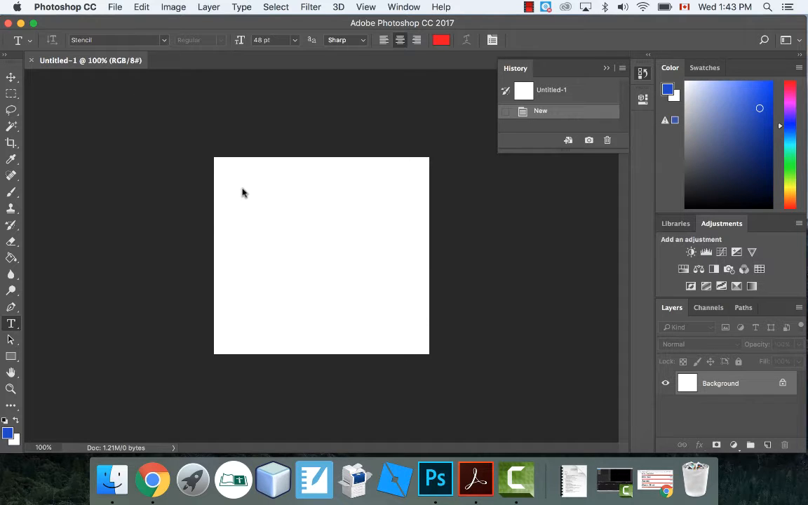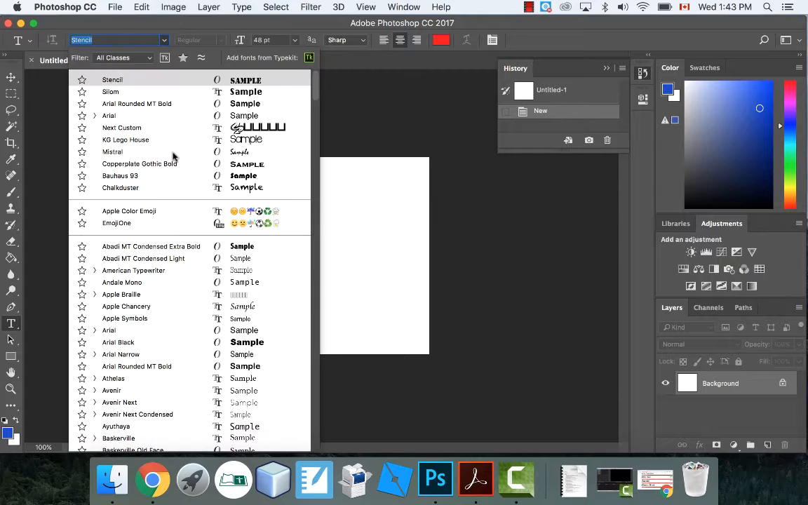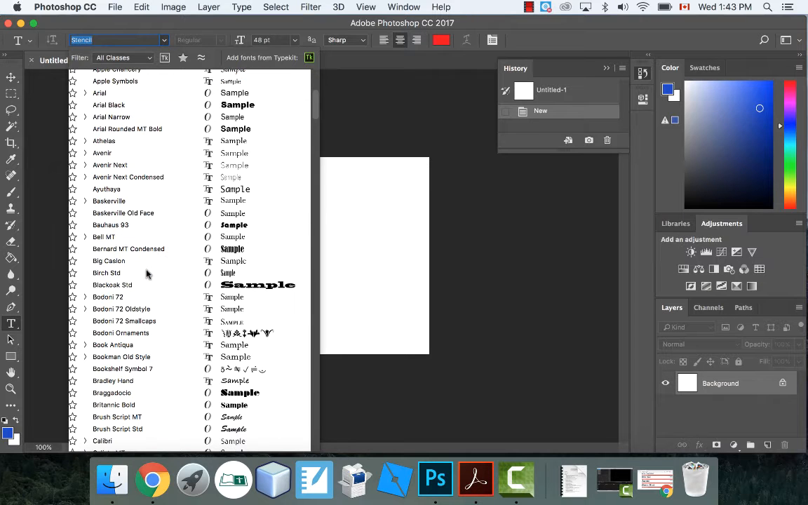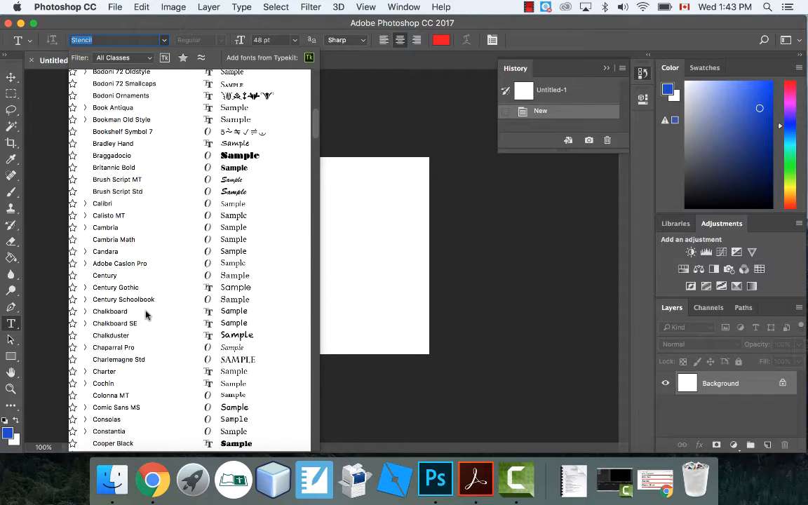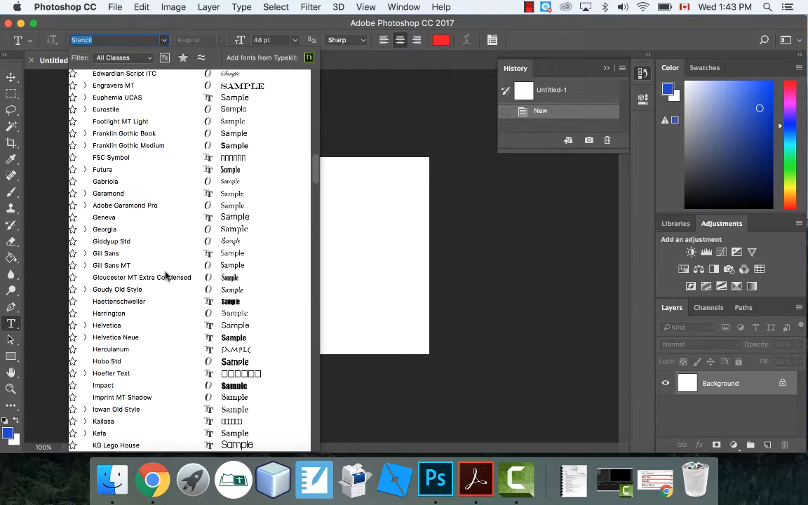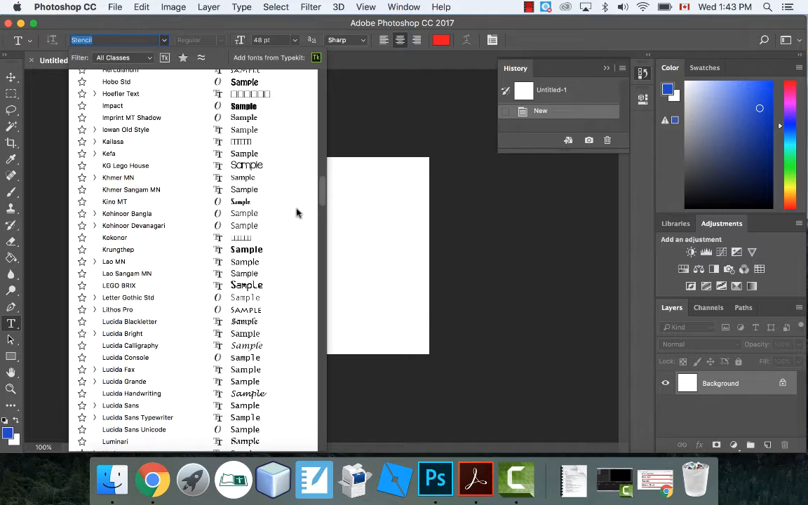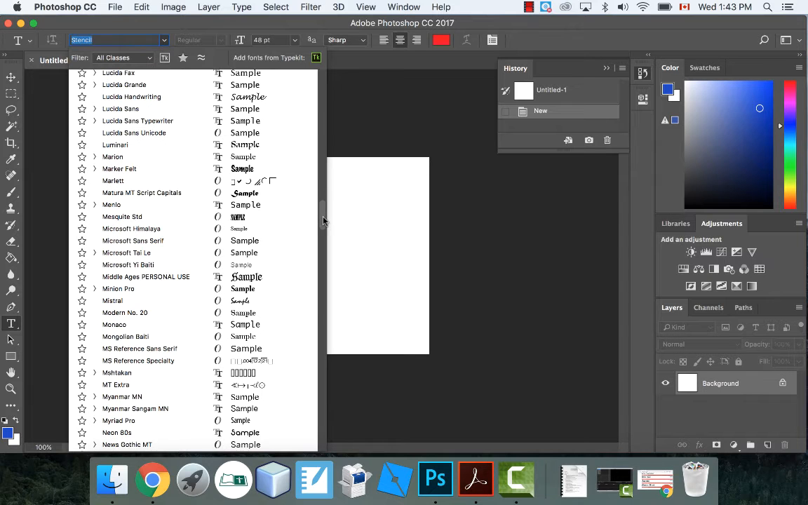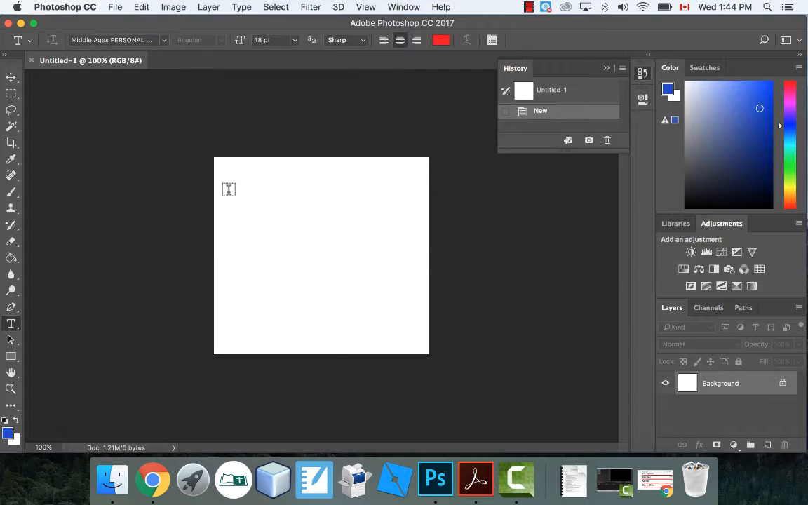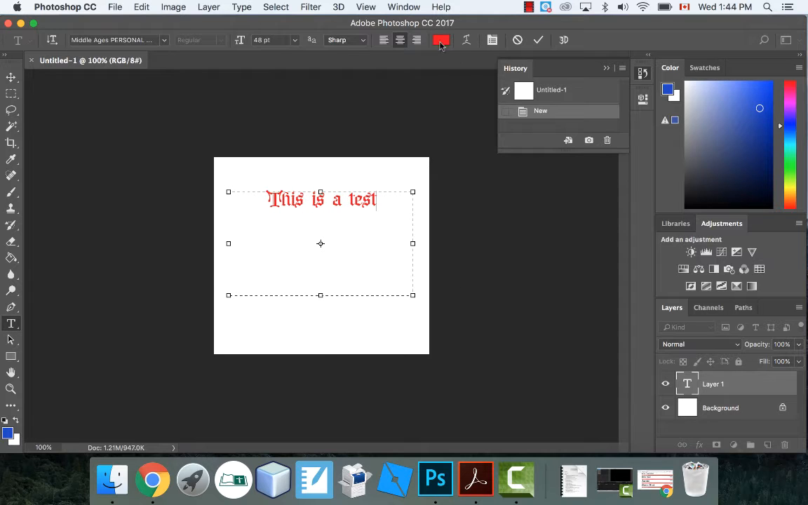Okay. So here's my text tool. Oops. It was called medieval, right? I may have to scroll down and find it. Photoshop has a lot of fonts built in, so I went too far, past it. It was Middle Ages personal use. That's the one right there. So let's go ahead and try it. This is a test. And that's it.